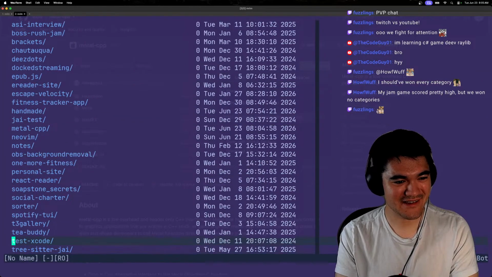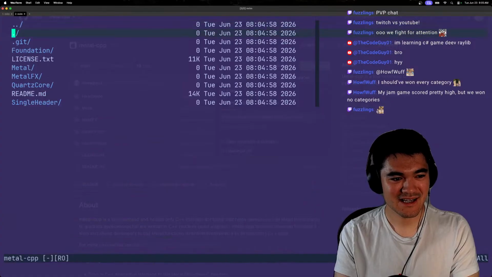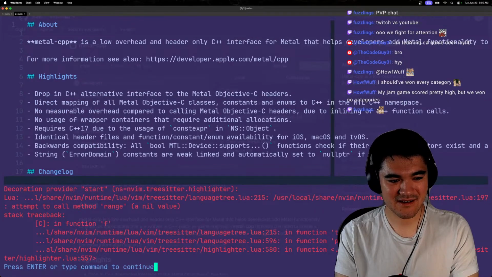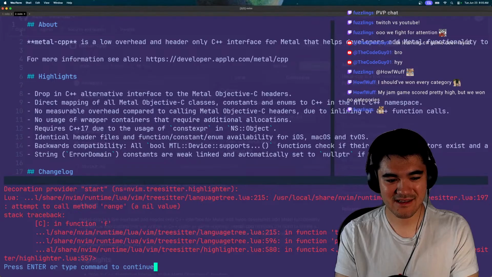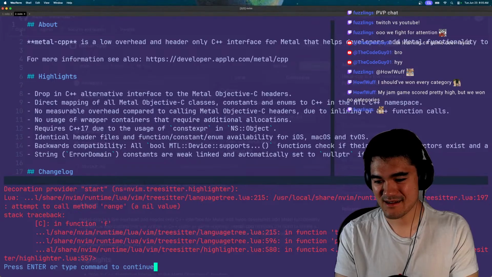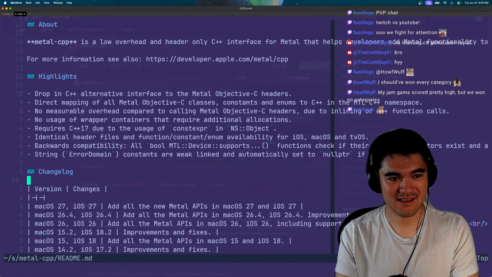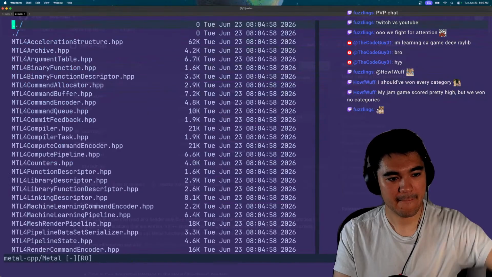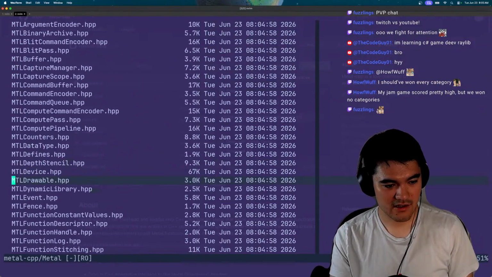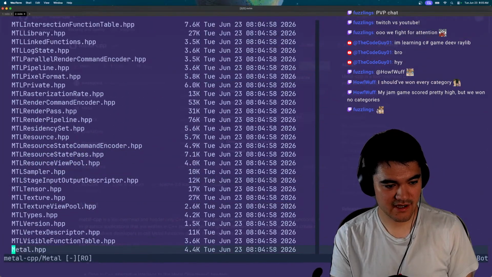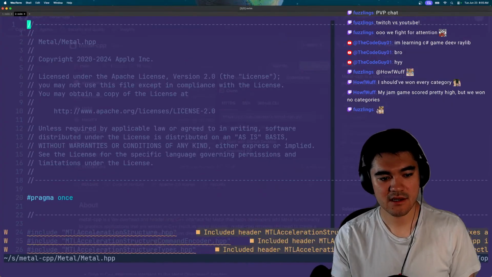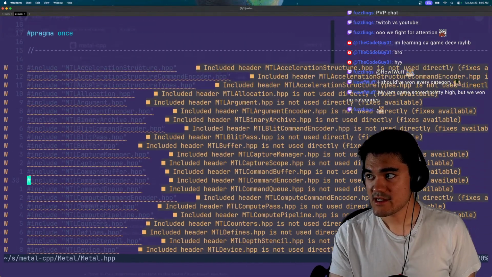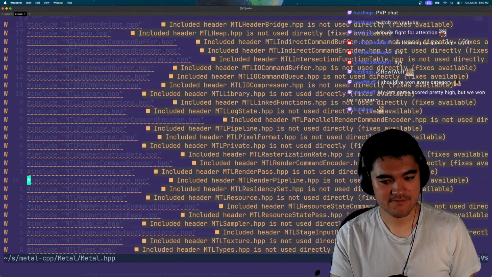Okay, so where did the thing we just downloaded go? There it is. So what the hell just happened? Okay, didn't like that. So this is the thing we were just looking at, and yeah, this does look like every single header, but as an HPP. So that's cool.